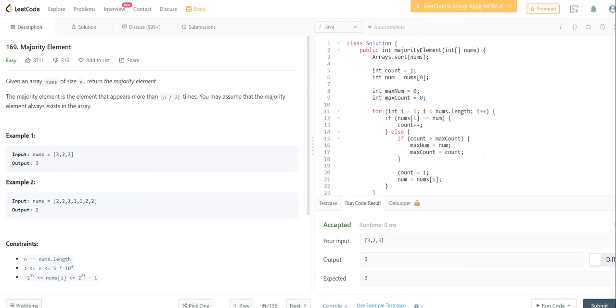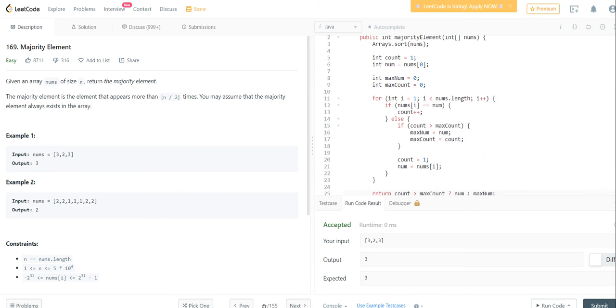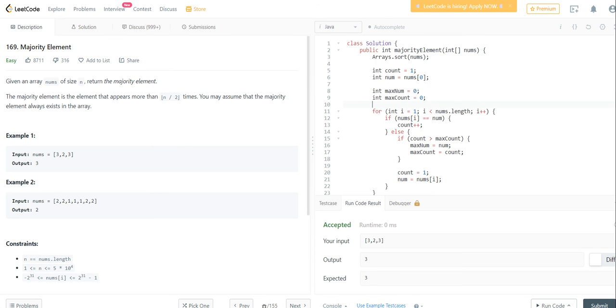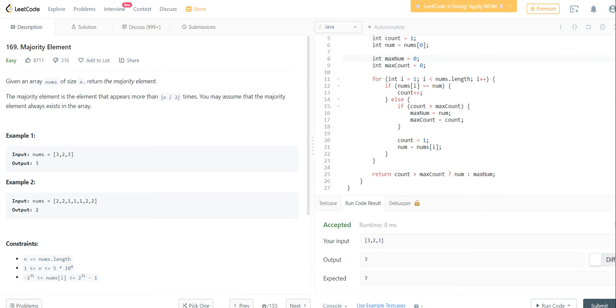You're going to notice that our solution was able to work out perfectly. Just to reiterate what we did, we sorted the array, we kept track of which count and num we're currently on and which one's the greatest, and then we iterated through the array and updated those numbers accordingly, and at the end we just returned the number with the greatest count.